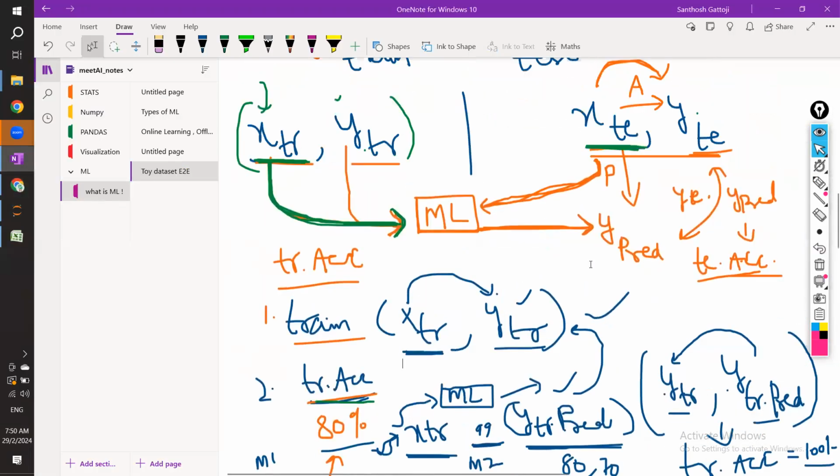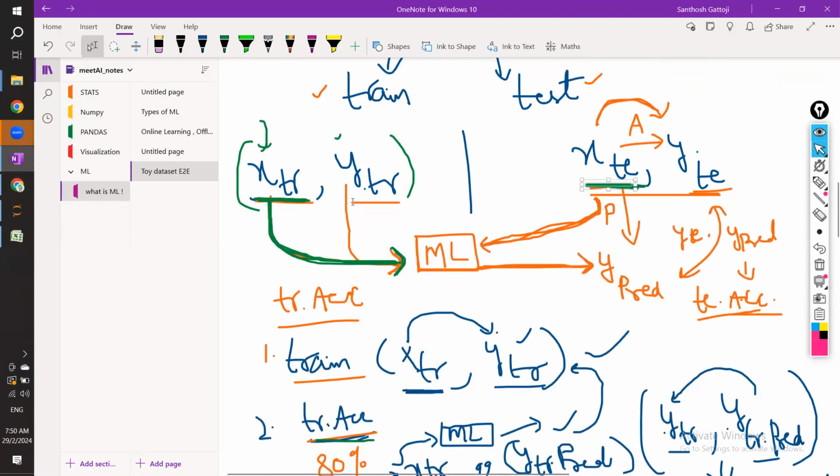Let me pass this X_test. First time I passed these two, I got the model. Now I'm passing this X_test, and I'm not passing y_test, I'm just passing X_test. So the model should give me y_pred. Now when I compare this y_pred with this y_test, I'll get the testing accuracy. I hope you are following this.